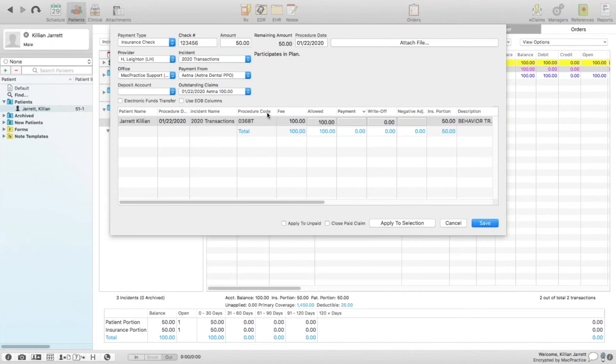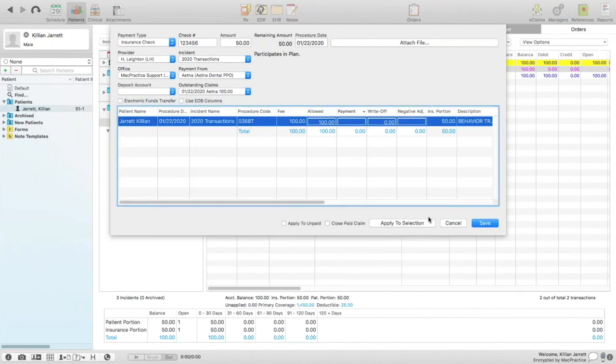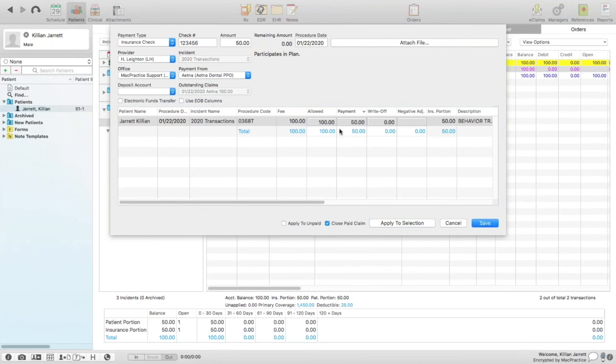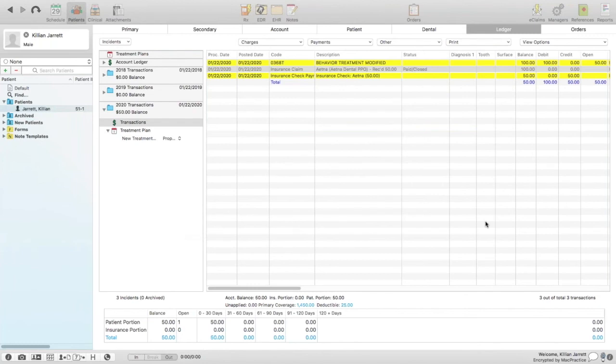But what you would do there is you can go ahead and click apply to selection once you have highlighted this charge. If you click apply to selection, it's going to fill in that payment amount there, or you can simply click on this and then edit it manually if need be. Once you're done with that, you can go ahead and click save, and then it will enter in that insurance check and it will create a line item for that.